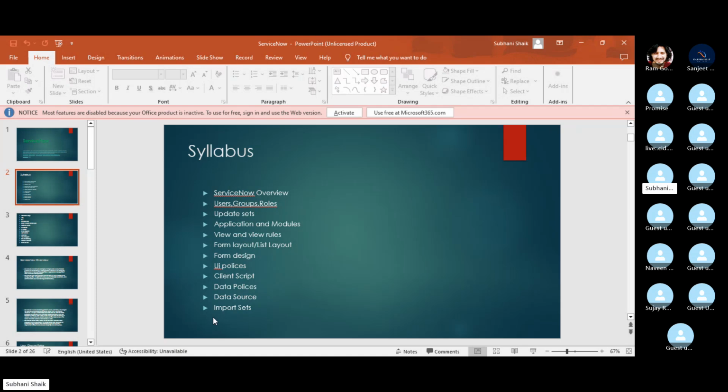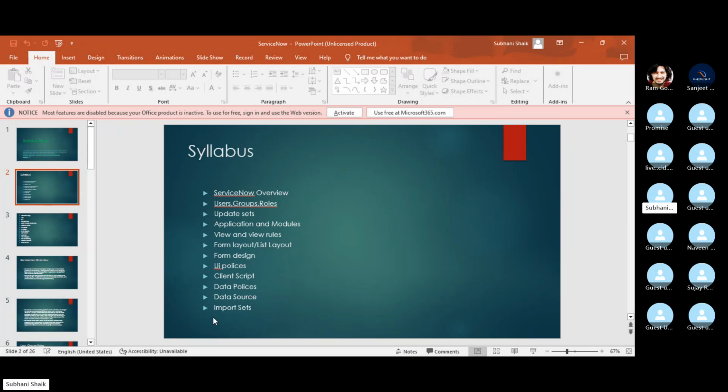Sometimes we have data sources like JDBC, CSV, like that. They will give us the data from any server, like an LDAP server. That time we can use LDAP server integration, and we will get the data into ServiceNow.